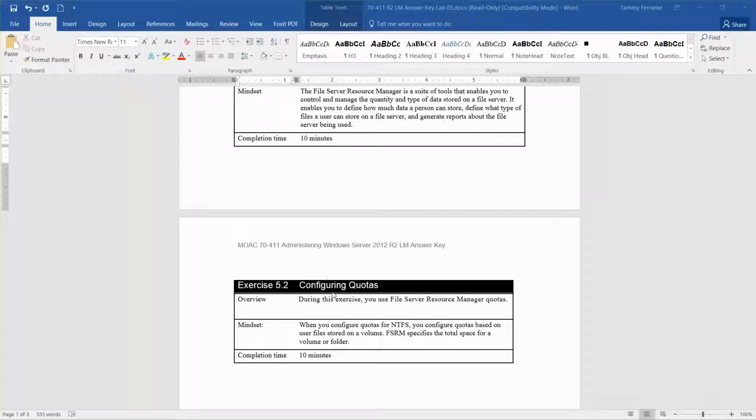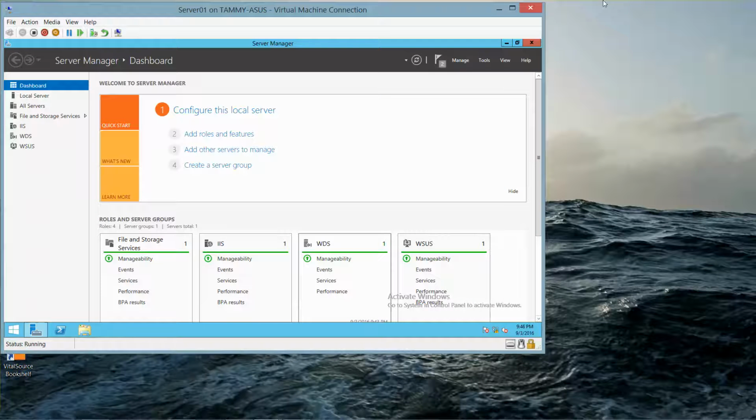So we're going to be looking at configuring quotas, and we're going to be using the File Server Resource Manager Quotas tool. The mindset behind this is when you configure quotas for NTFS, you configure quotas based on user files stored on a volume. The FSRM specifies the total space for a volume or folder. This exercise is expected to take approximately 10 minutes. So, with that said, let's get started.